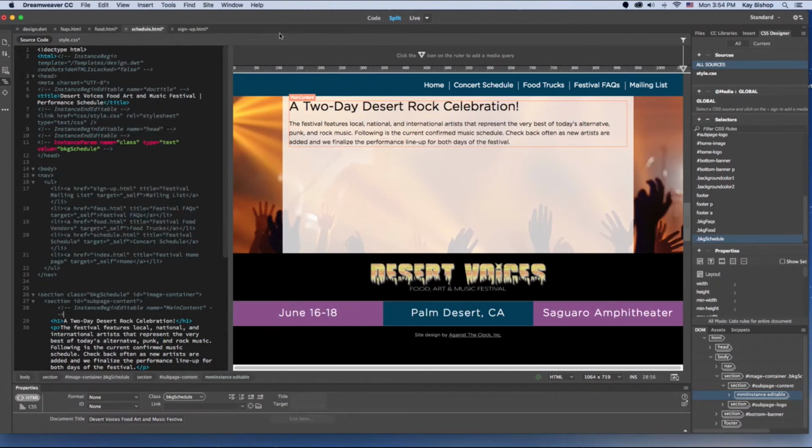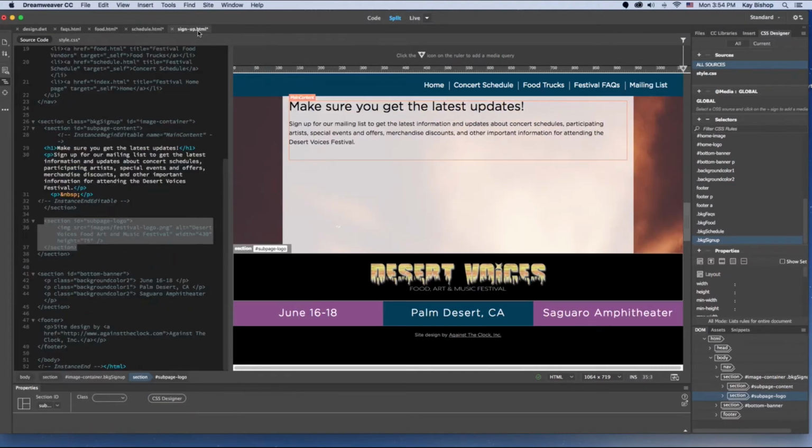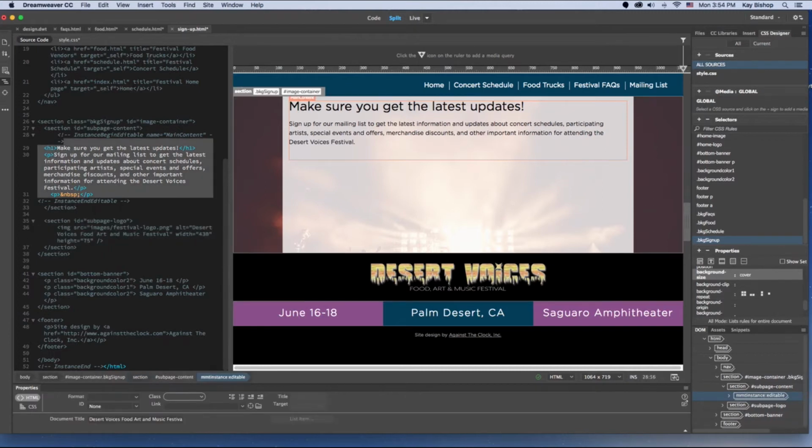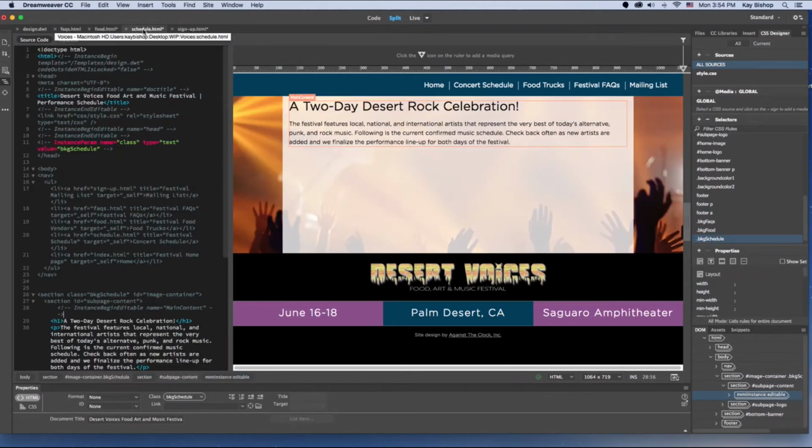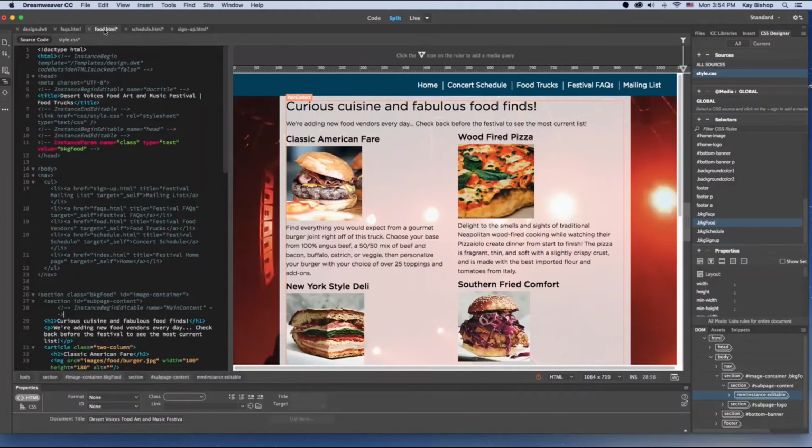So I've gone ahead and added the background to the Schedule and the Sign Up pages, and I've used my properties and made sure that the background is on cover. And then I'm going to go back to my food HTML page and format this page further.